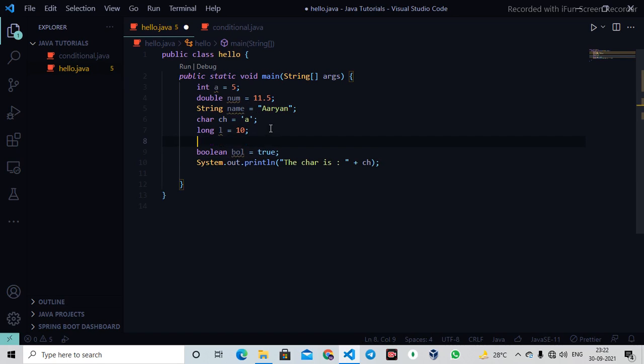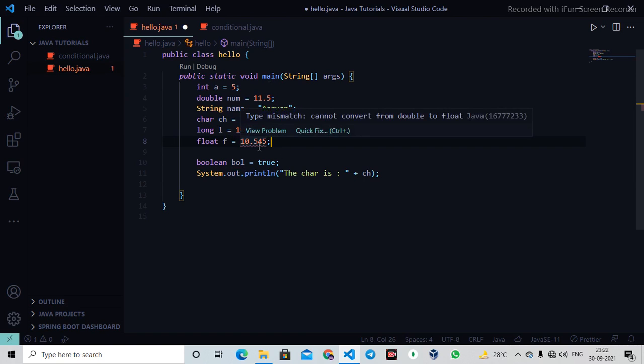And here long is there, float is also there. You can think of long as the shorthand for int, and double. Same with, I want to store a normal value, maybe 11.5. I can store it inside my float also. We can say float f is equal to 10.545. This is also fine. Yeah, double to float.